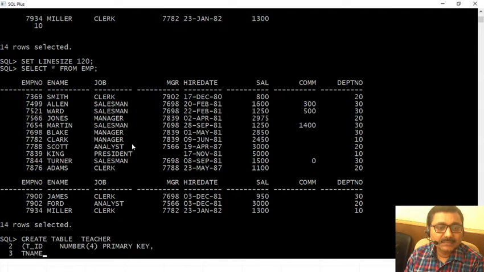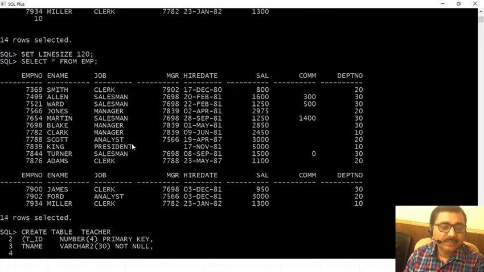Second, T name, teacher name, it is varchar type, varchar2, say 30. I want to make it mandatory, so I will write not null. This will become mandatory. Then if I want to have DOB, it will be date type, and I want to make it mandatory, so I will write not null.